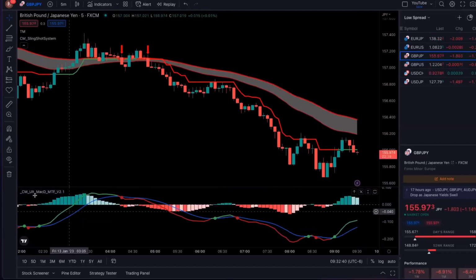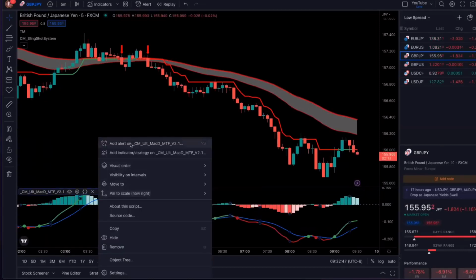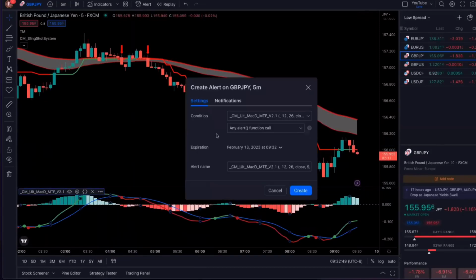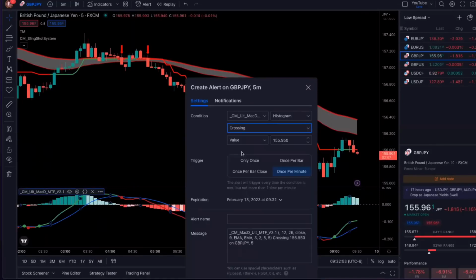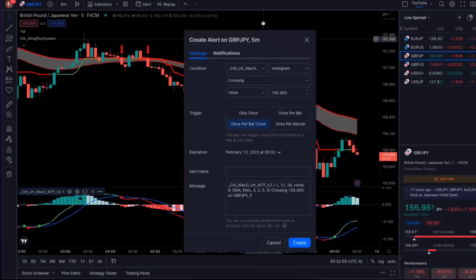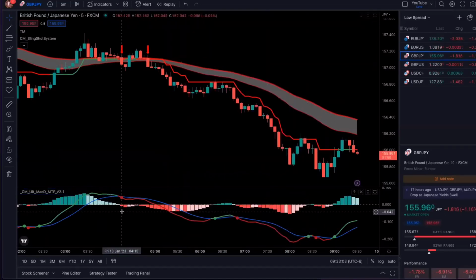So to set up the alerts, you'd come down to this indicator right here. Click on the three dots. Click add alert. And the alert you would add is crossing. Okay. And once per bar close. Okay. Once you do that, click create. You'll have created that alert. And now you'll see these red dots and the green dots happen whenever these lines cross.